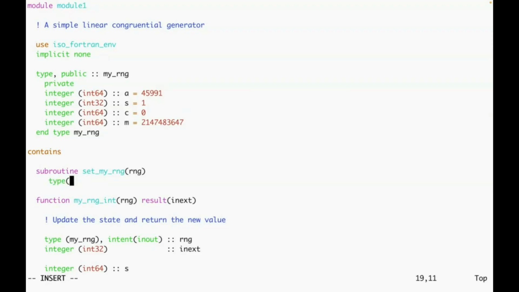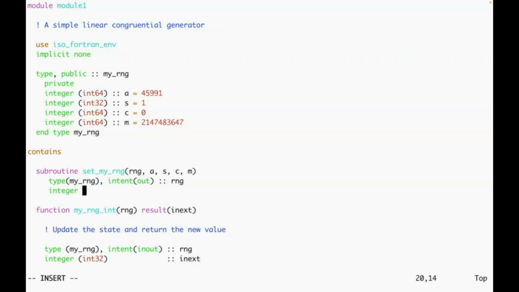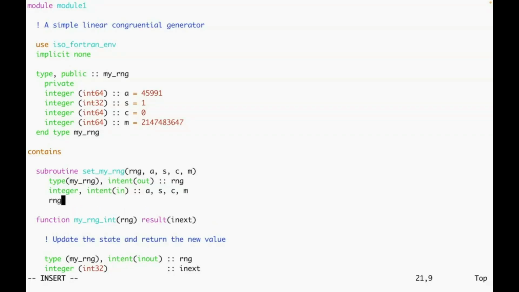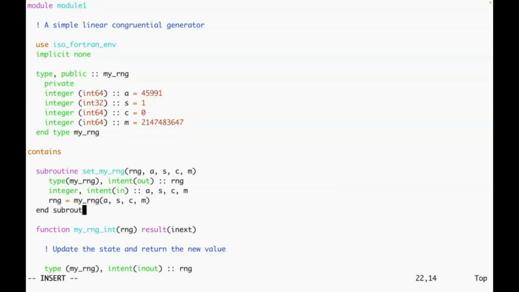Oops, that's not right at all. Type my RNG, intent, probably just out, I imagine, and we'd need to set here some A, S, C, and M, and we'd call that RNG, and then we'd have integer, intent in, A, S, C, and M, and then it would just do RNG equals my RNG A, S, C, and M, and end subroutine set my RNG.